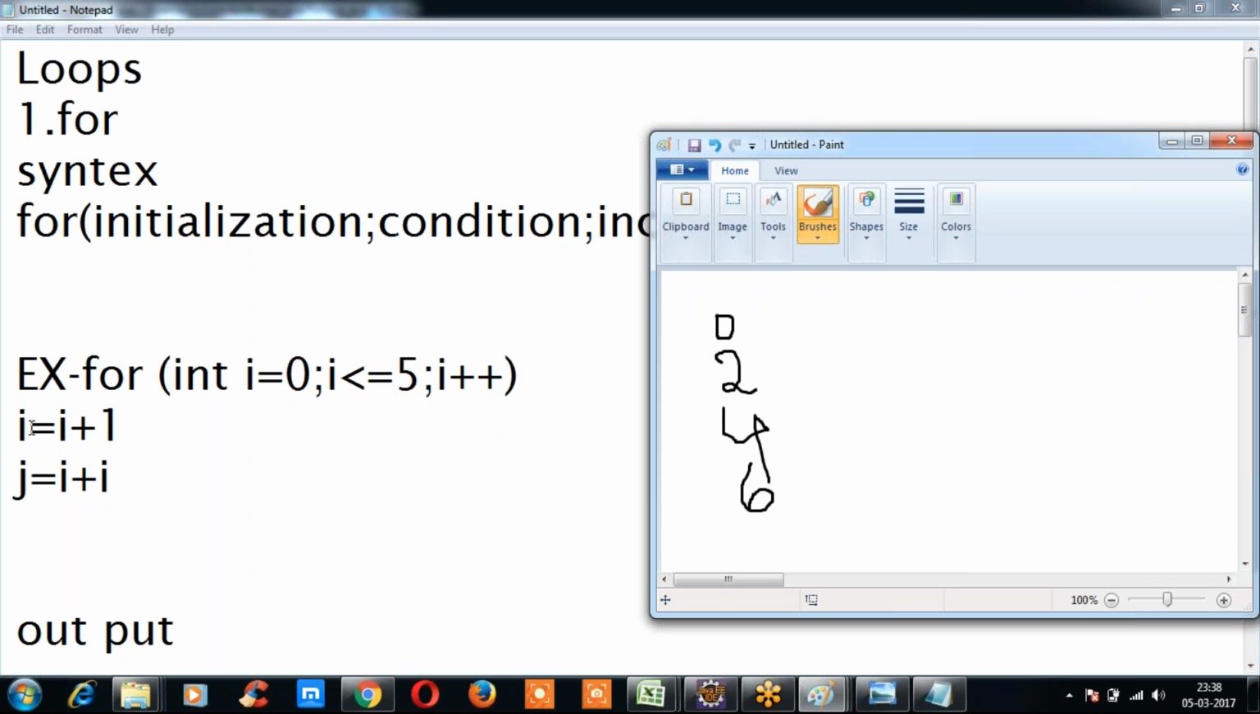So I value is holding 4 right now, and 4 plus 4 is 8. J value is 8 and I value is 4. So J value is 8 here, right? I'm printing all the J values here. Okay. So this is 4 here. 4 less than or equal to 5 is true. It goes to incrementation here.